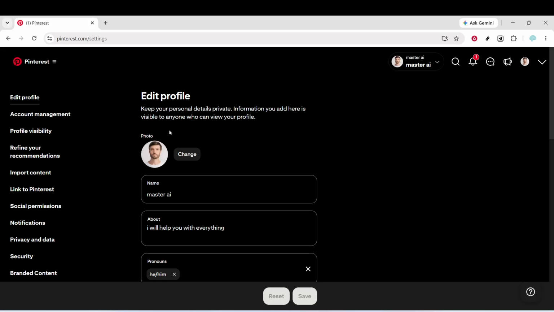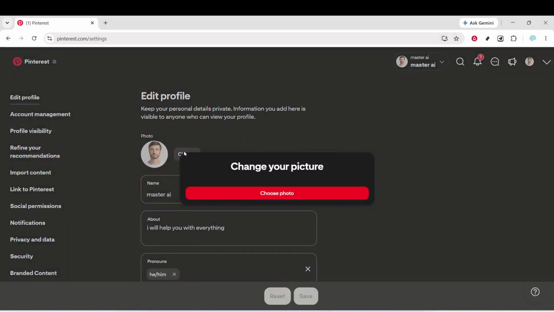And here's where we find the star of the show. On this Edit Profile page, you'll see your current profile photo displayed in a circle. It's usually right at the top. Just hover your mouse over that photo or tap on it if you're on a phone. You should see an option appear that says Change.